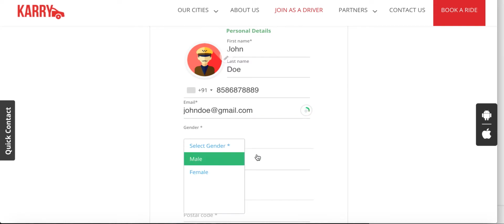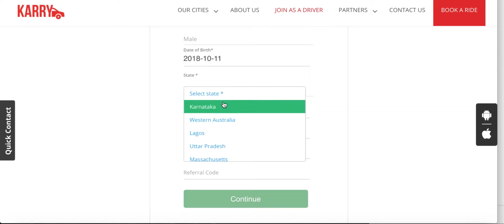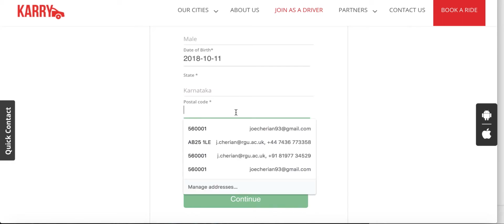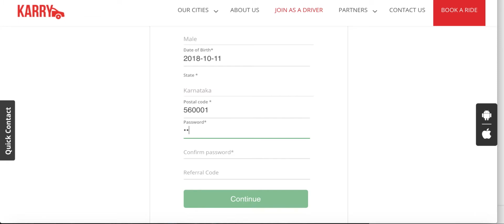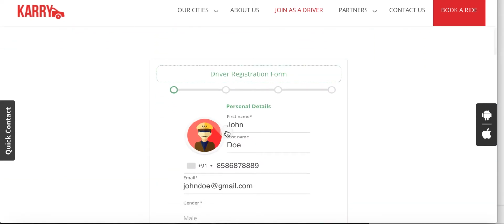So you enter your name and your email ID and everything. You select your state. Enter a password. And you have to upload a file image.